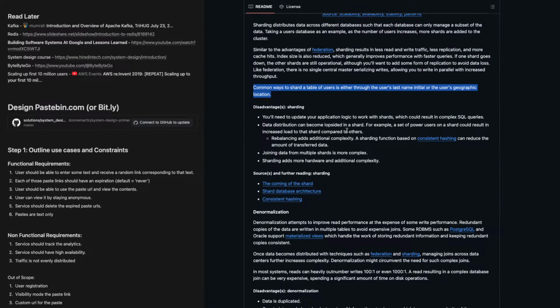Data distribution can become lopsided in a shard. For example, a set of power users on a shard could result in increased load to the shard compared to the others. Rebalancing adds additional complexity. A sharding function based on consistent hashing can reduce the amount of transferred data. What is consistent hashing? We can look into that later. Joining data from multiple shards is more complex.